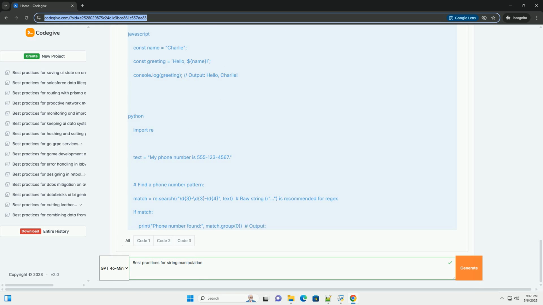Consider memory usage. Large strings can consume a significant amount of memory. Be mindful of memory usage, especially when dealing with very large files or data sets. Use generators/iterators for processing large strings.